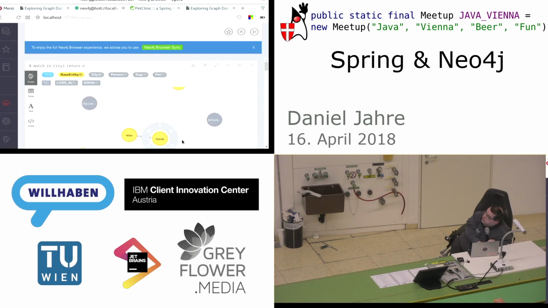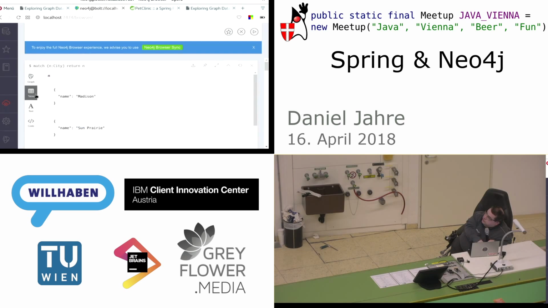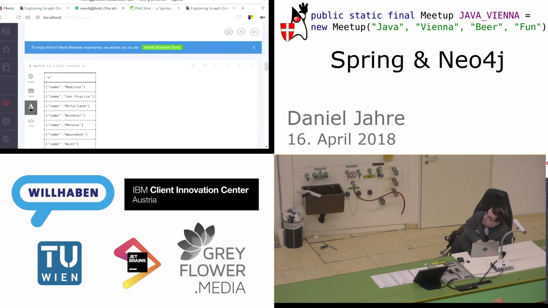And the resolution is too bad for that. Maybe I can pull that up. Yeah, I can. And this is a dog we have. But I can also see the result as a table, or as a JSON. So this is something you would also get from other databases. But it's nice to have the graph view.